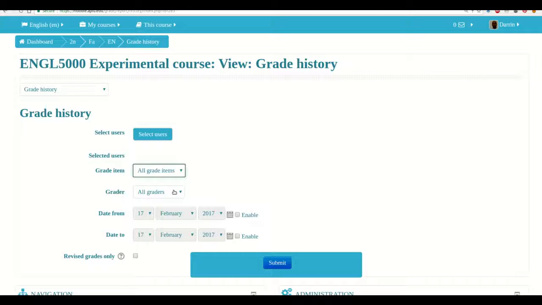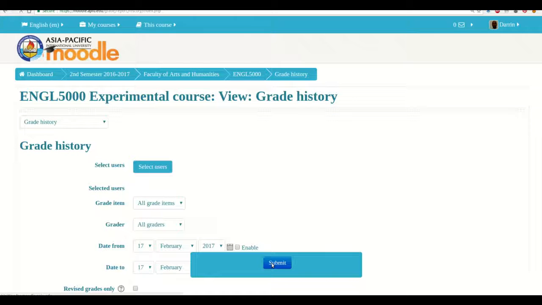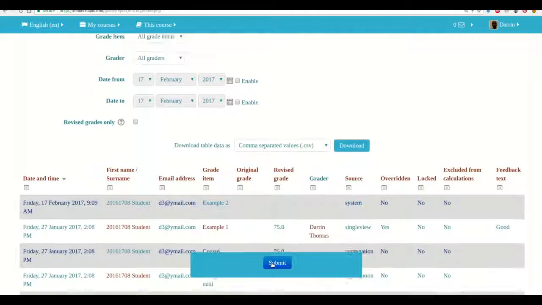I can also look at different transactions in the gradebook by the grader. Right now there are only two choices. All graders are Darren Thomas, which is the only teacher in the course. You can also limit the search by date, from date to date, or you can limit it to only grades that have been revised or changed. So these are the different options in the grade history. Once you set up your options, you click submit, and you can see everything that is available.